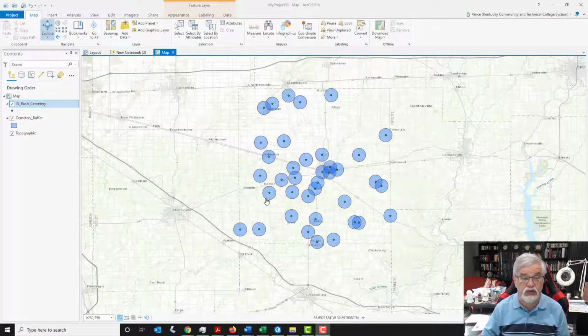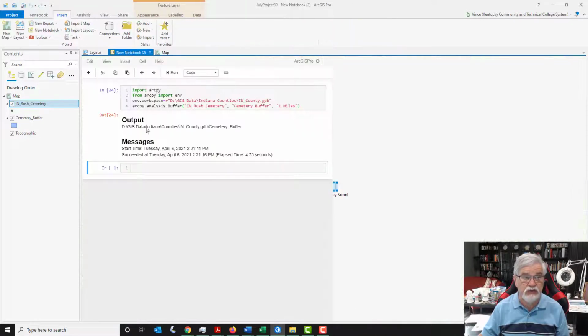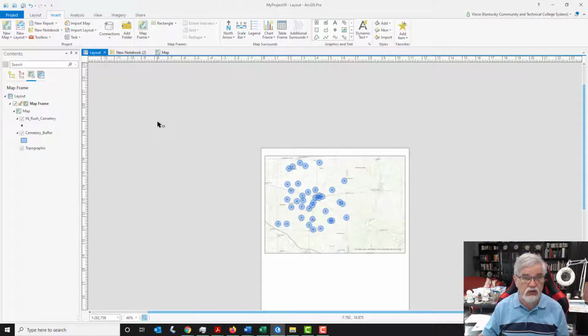I have the map window, which is what we're observing right now, which is buffering around a set of points, and those points are cemeteries, and these are 1 mile buffers. We have a notebook window, which is what was run to create the buffer that you just saw on the previous map. And we have a layout window. And we can work with each one of these windows independently.